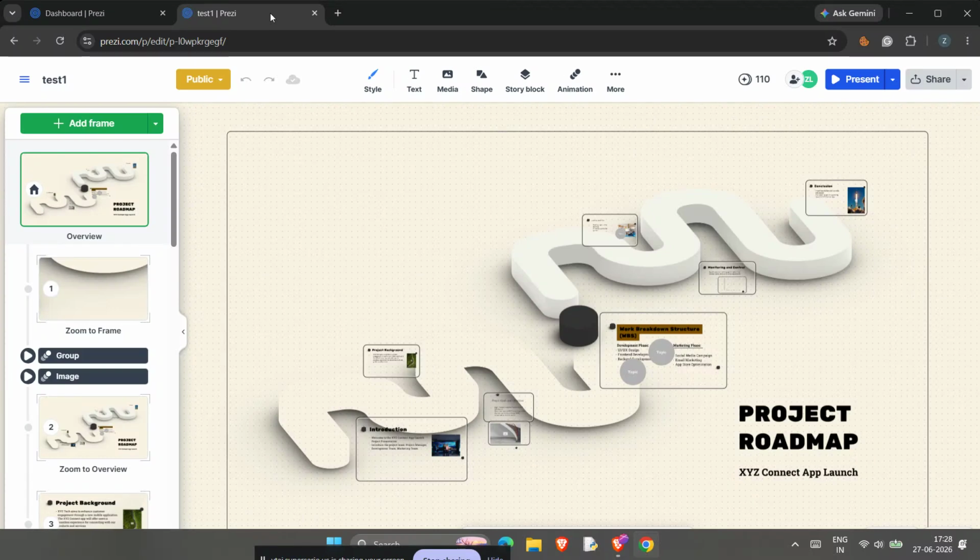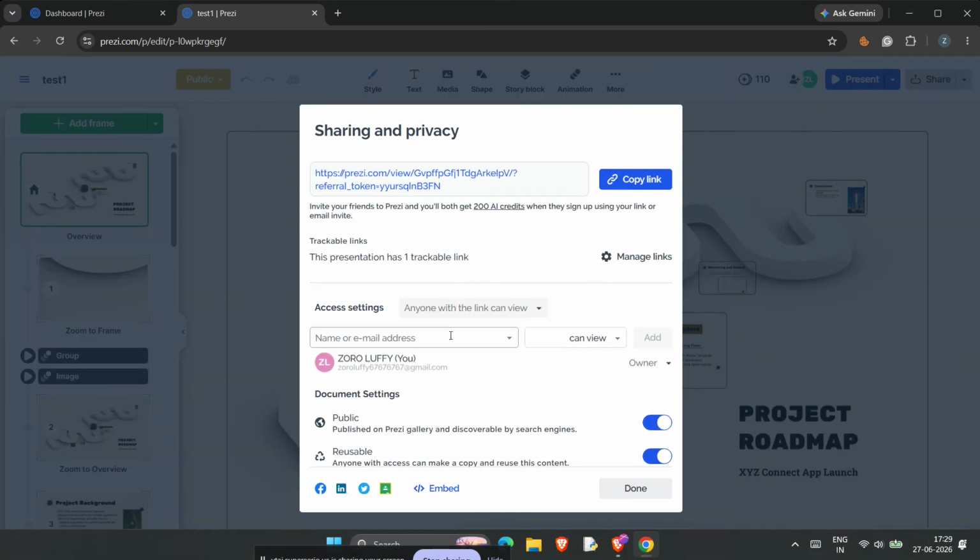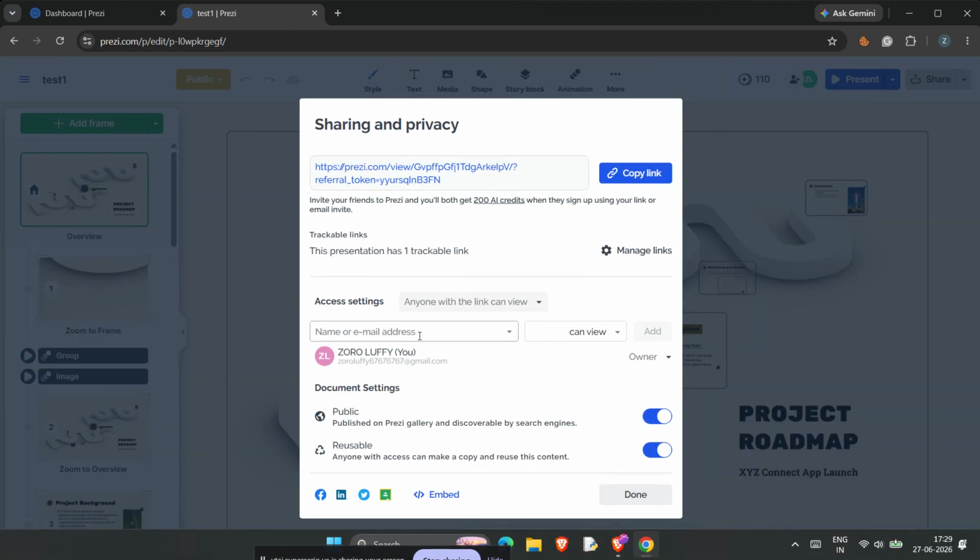Next, the owner should type your Prezi account email address into the access settings. Make sure they enter the same email address you used to sign into Prezi, because if the email is wrong, the presentation will not appear in your shared files.